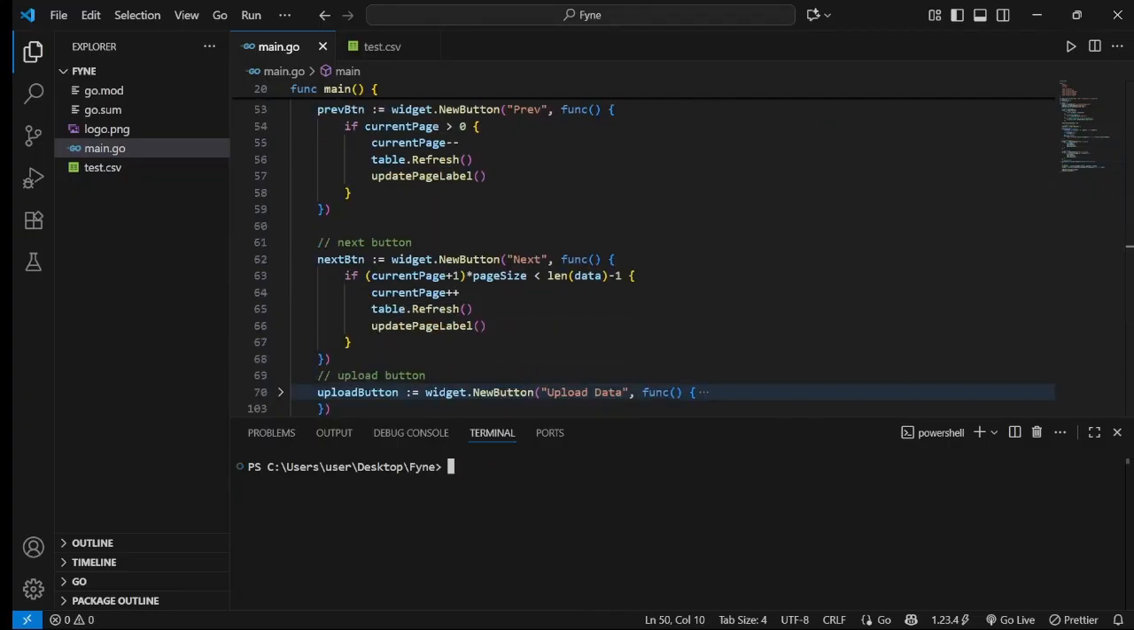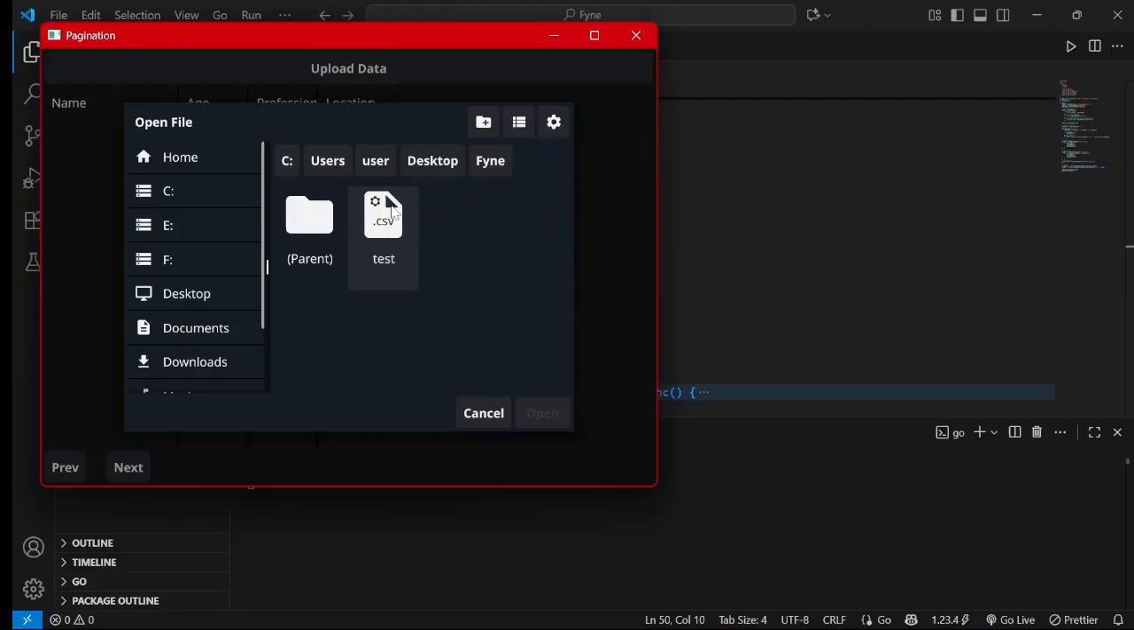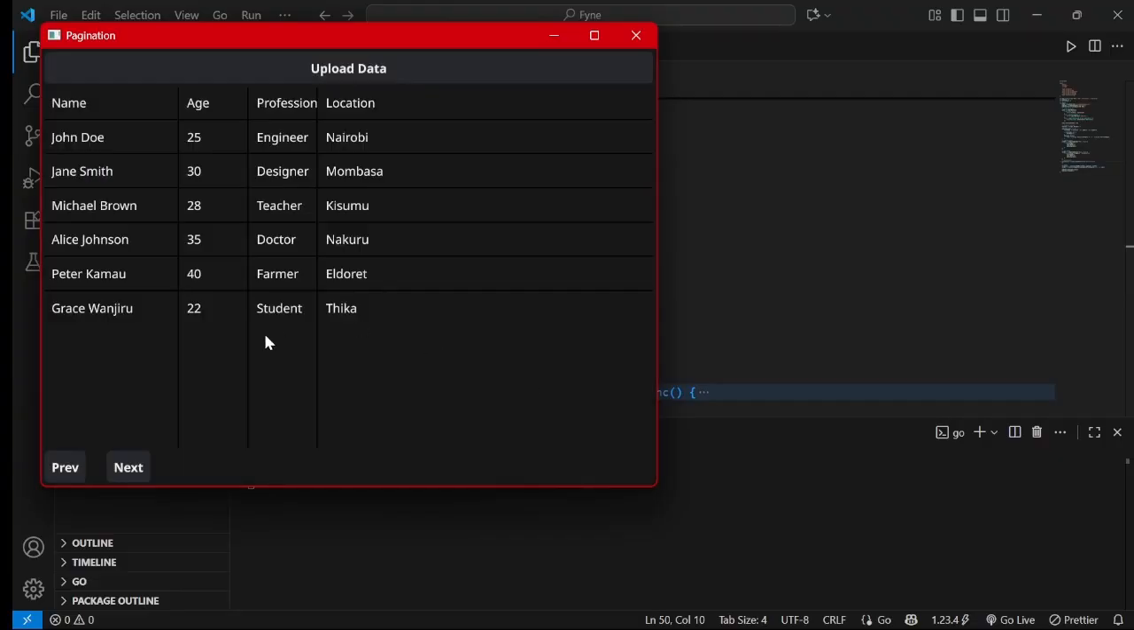But when you run this, let's just run it and see. Let's run it. Let us upload our data. Now currently nothing is happening here. As you can see, we are calculating the data, but our table is not responding. Since the page size is 2 per item, and we have 6 total, that's why we have 3 pages. But for now it's not responding, so we have to update this data so that it can respond to this.